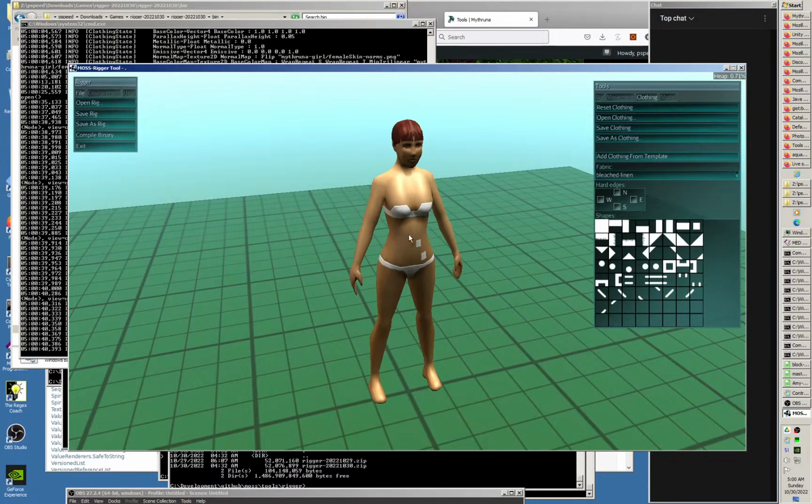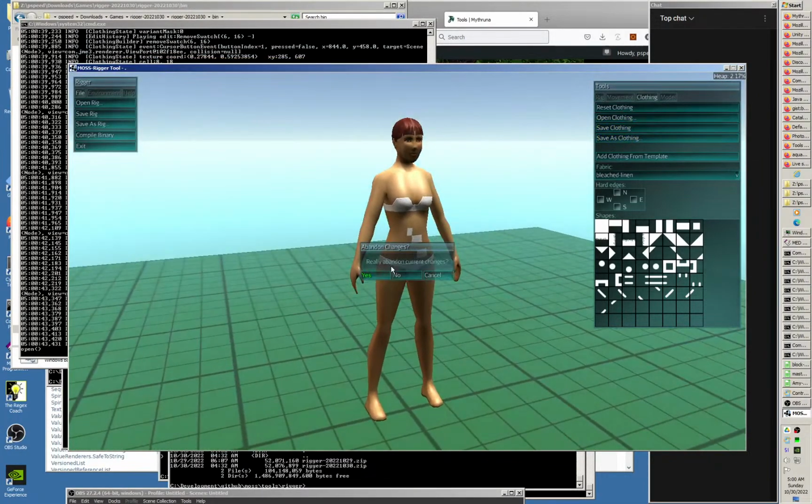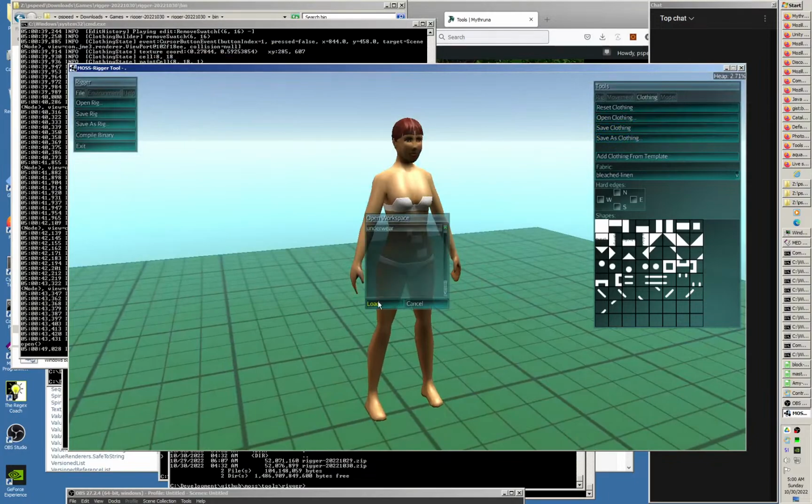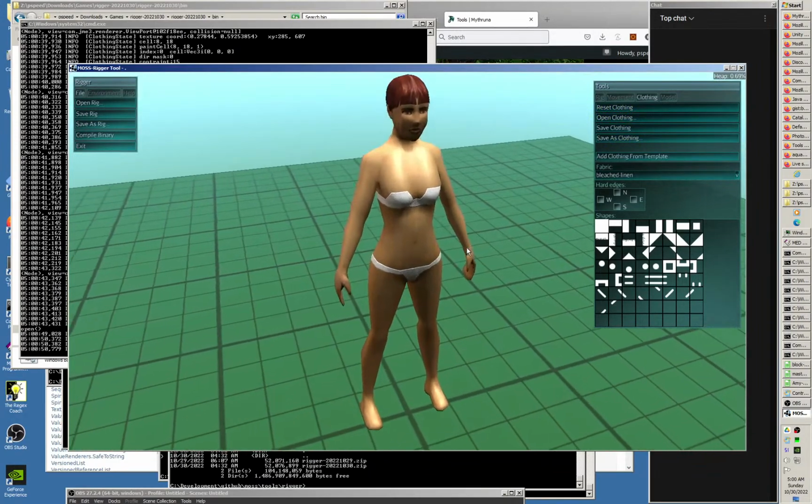If we had placed stuff all over her body, we can then say, no, I don't want to do that. I want to go back to the clothing I had. Yes, I really want to abandon these changes. Yes, oh, the underwear. We got underwear back. Reset clothing in this case would have done the same thing.